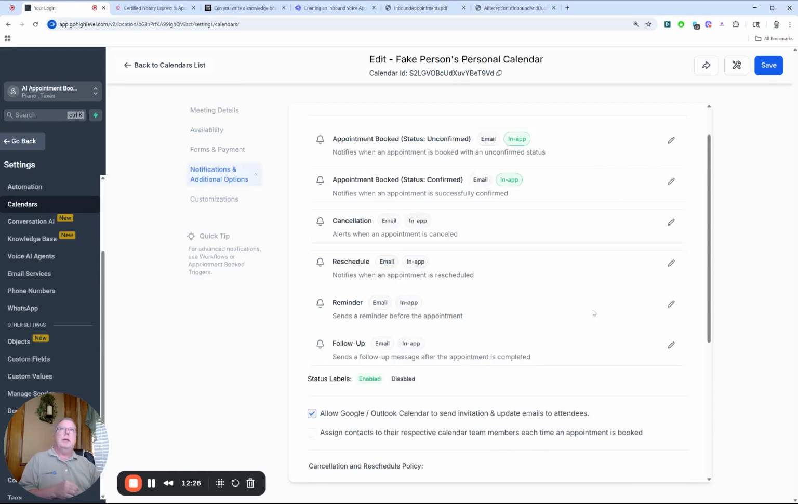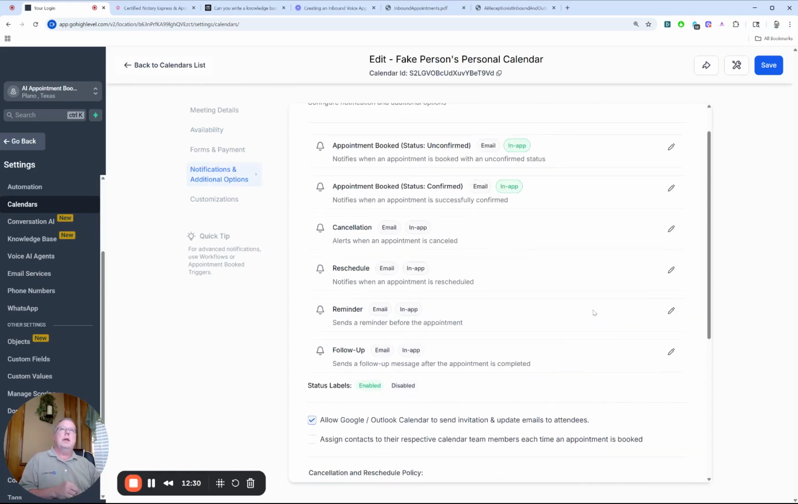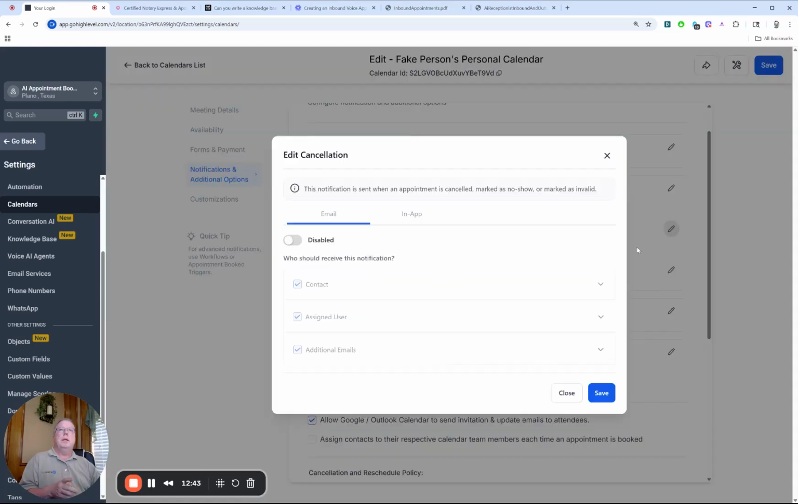And perhaps the thing you're most likely to overlook is you need to set up how you're going to deal with cancellations and reschedules, or whether it's going to be a notification in the app, or we're going to email them. And I would recommend probably emailing. You just flip on that to turn it on. And then who should get it? Is it the person that called in, or that I've canceled? Is it the assigned person?